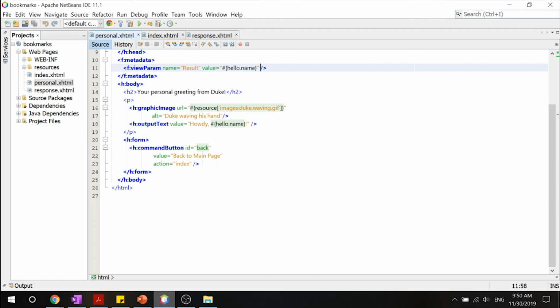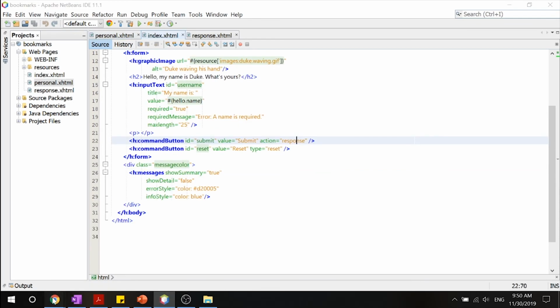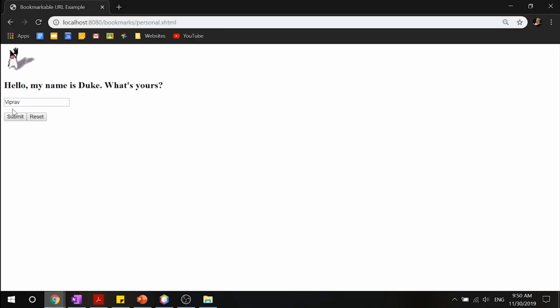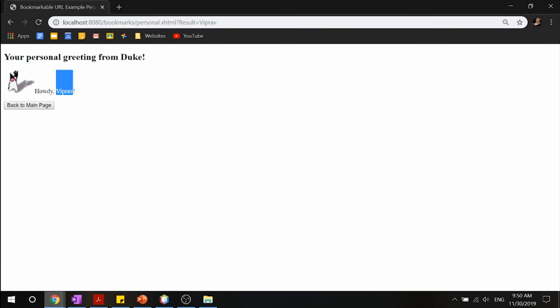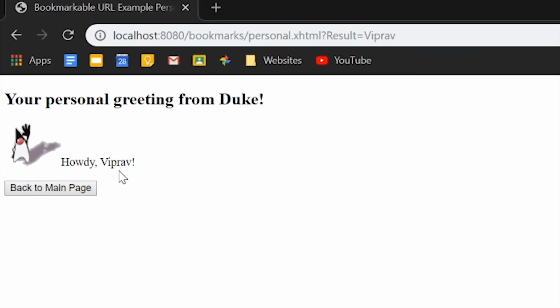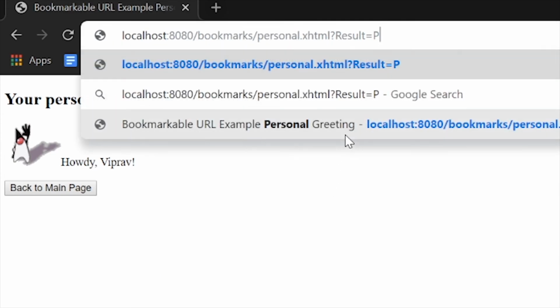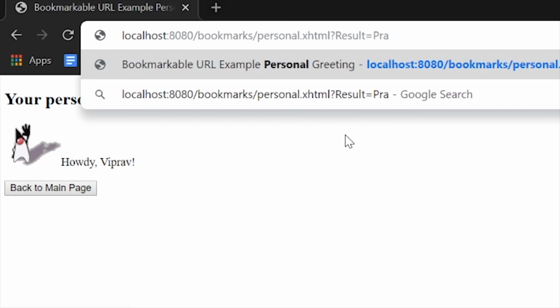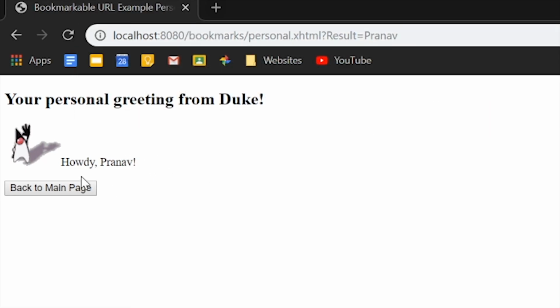And you have your personal greeting from Duke, and you have your graphic image, and you've got a command button for going back to the index.xhtml page, which is over here. And if we do that, we go back to our main page. So going through that again, let's go through the link, and you see that Viprav over here is represented by this URL over here. This is the whole reason why they're called URL bookmarks. If we change this to something else, let's say Pranav, you can see that it says howdy Pranav instead. This is how you use URL bookmarking.